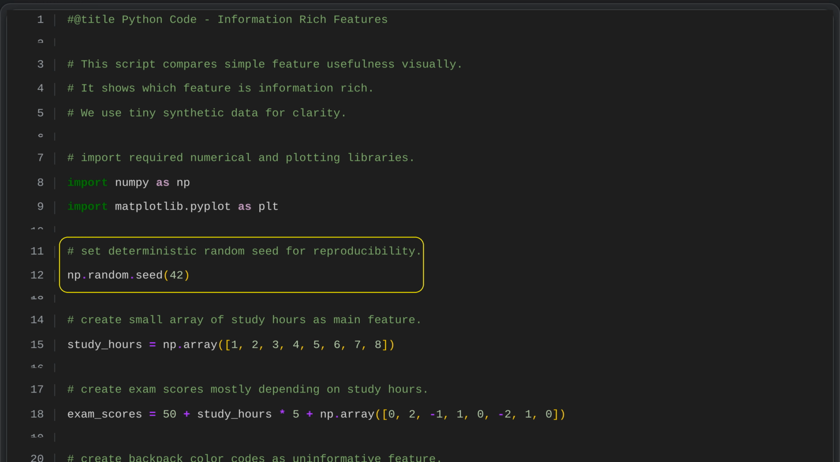We set a fixed random seed in the numerical library using the value 42, so that any random numbers generated are the same every time the code runs. This makes the script deterministic, meaning it will always produce identical results under the same conditions. Such reproducibility is important for debugging, verifying behavior, and confidently comparing results across different runs of the program.